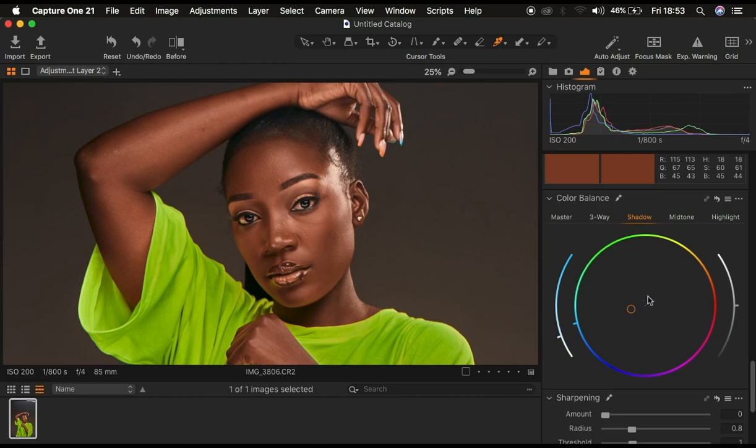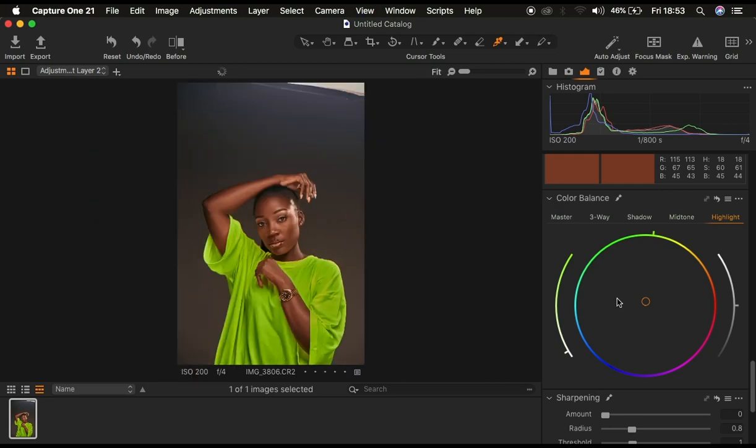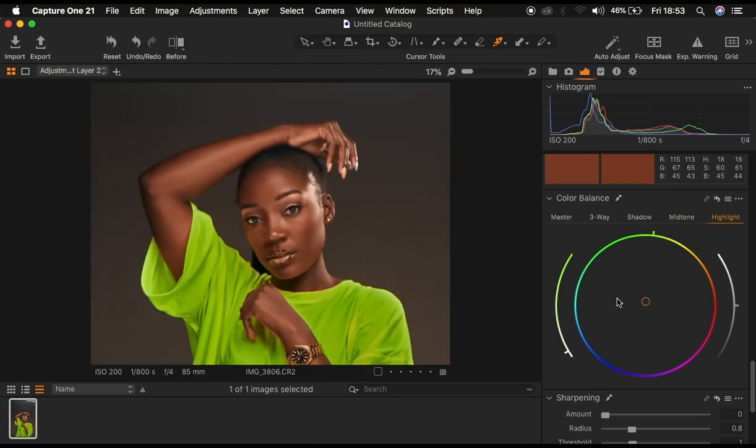So this looks okay. I'm just going to come to my midtones, and I'm just going to add a little bit of oranges to my midtones, just like that. And when it comes to the highlights, I usually add some greens to the highlights, and that really gets the image to look even better. So just like that. Just going to zoom out by using Ctrl or Command minus.